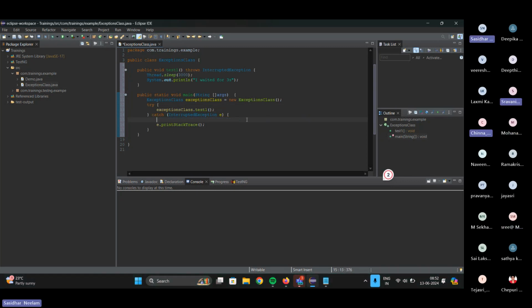That means these exceptions will be kept with them, and whenever it happens, then only it will throw. Whenever the checked exception occurs, then only it will do that. Till then it will keep it with them, throughout the time until the exception happens.